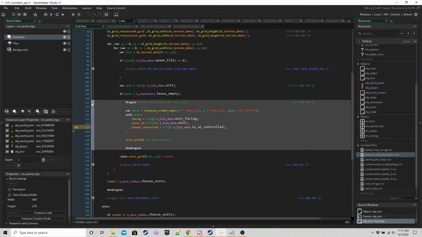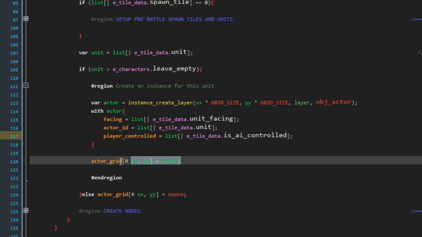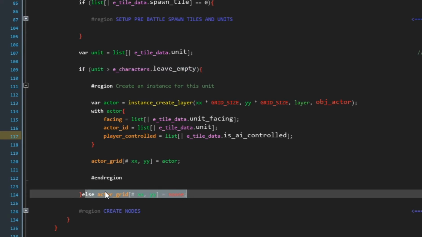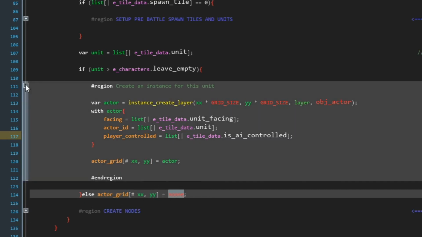So once we've done this region, this last part here, we need to add the instance to the actor grid wherever it should appear. Otherwise, if there was no unit, if this is false, then this is going to run. So if there's no unit, then just set XX and YY inside actor grid to no one, because there's no actor there.